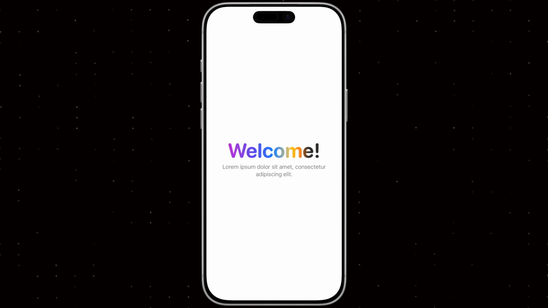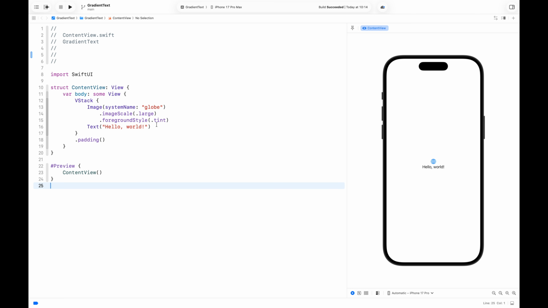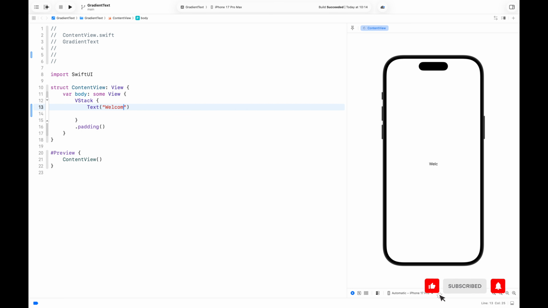In this video, I'm going to show you how to easily create this sliding gradient text in SwiftUI. Let's get started. Inside VStack, I'll use text for the welcome message.